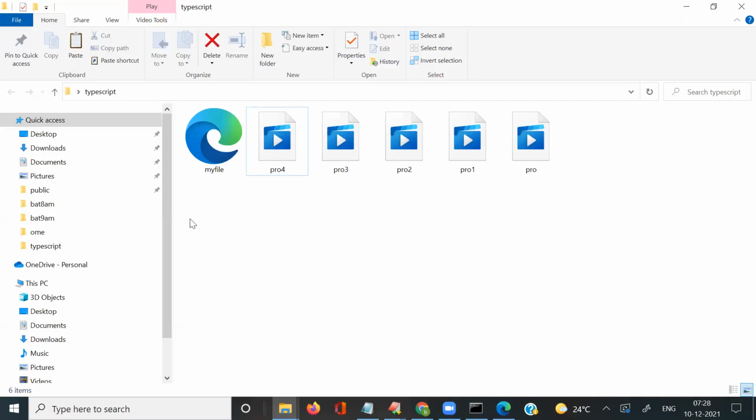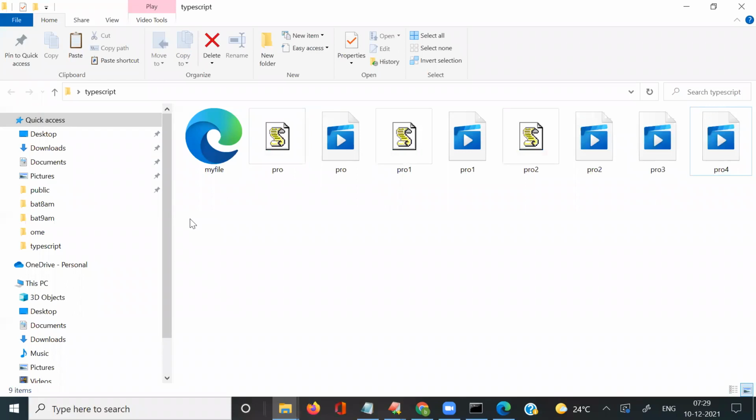So still it is compiling this. Once that compilation is completed, then you will get the output here, that is all these three JS files. So you got these JavaScript files here. Is this clear?